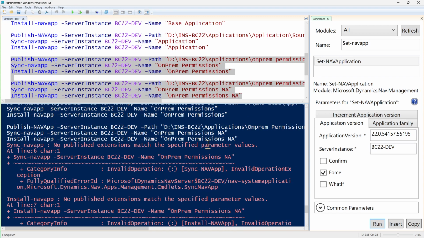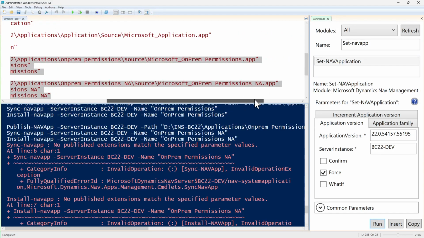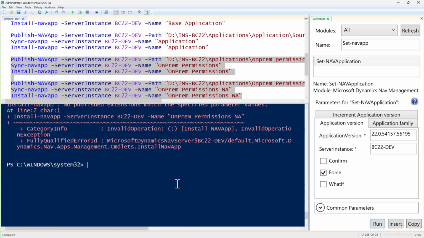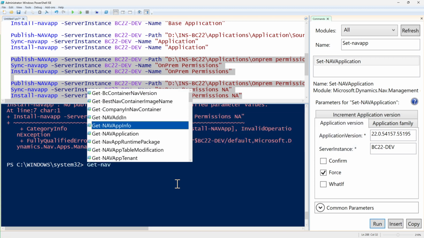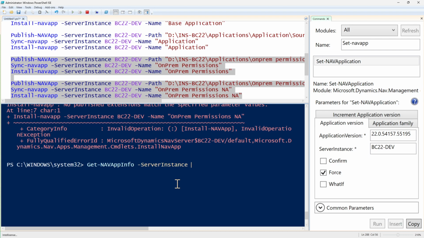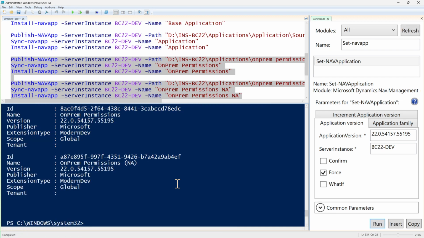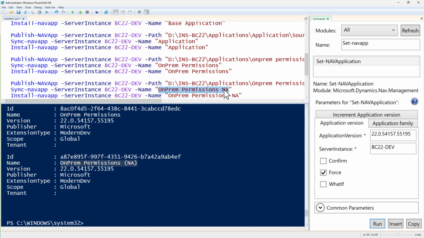What is that? Okay. There is a different name for this extension. So let me see. And you can see what extensions you have with the Get-NAVAppInfo server instance BC220 dev. Is that the right thing? Yeah. So the name of the extension in this case includes a bracket. I should have mentioned that. So I'll just install this and sync this. No issues.